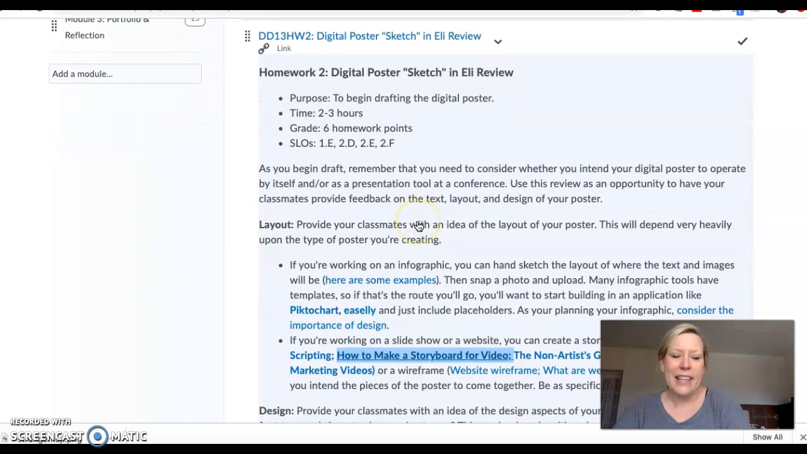Okay. And then the second part, the digital poster sketch. This is where you're going to just present an outline of your ideas and where you think things might go. So this can be very drafty. It's called a draft for a reason, or sketch here. But I want to give you two ideas.